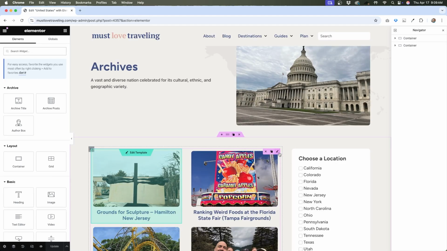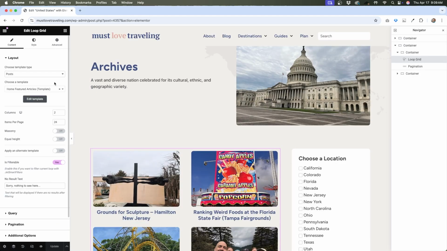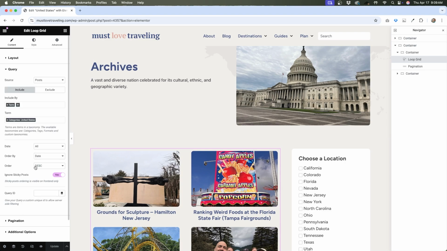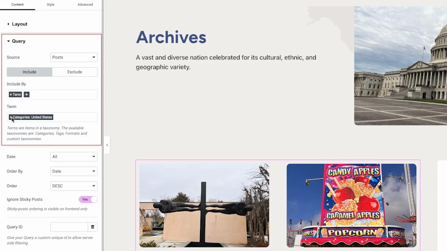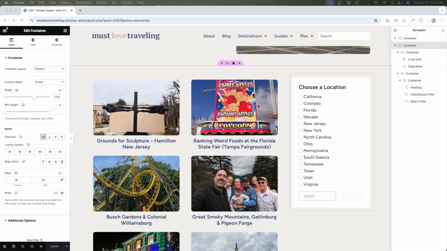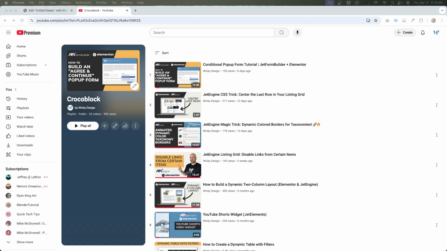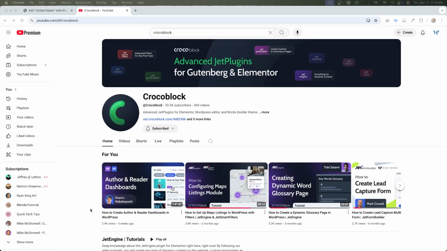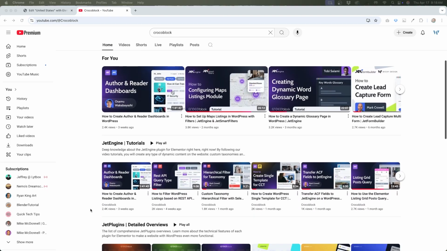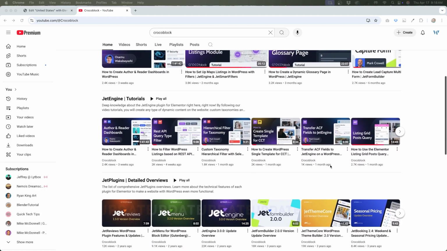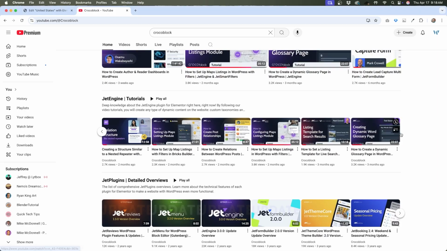Because I did that, I can now pull in that loop grid and set it up so it only pulls from a specific category, which is exactly what I did here. If you go under the query, you can see it's set to only pull in posts from the United States. I created the filters using JetSmart Filters, a Crocoblock plugin. If you want to learn more about how to use that, check out Mark's Crocoblock videos, both on our channel and the Crocoblock YouTube channel. Crocoblock gives you a ton of flexibility. You can do so much with dynamic content, so I highly recommend checking it out.